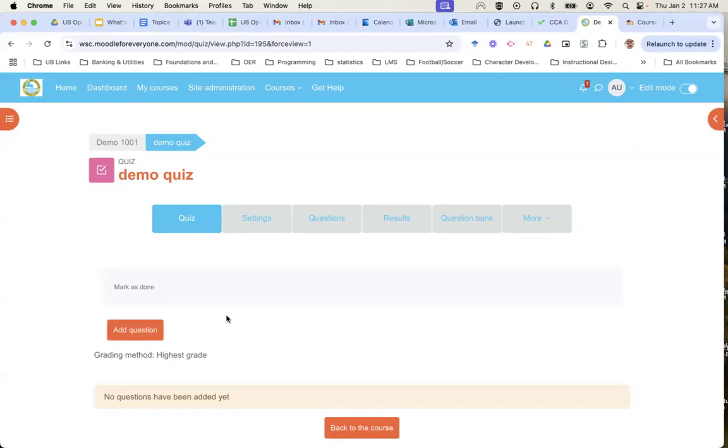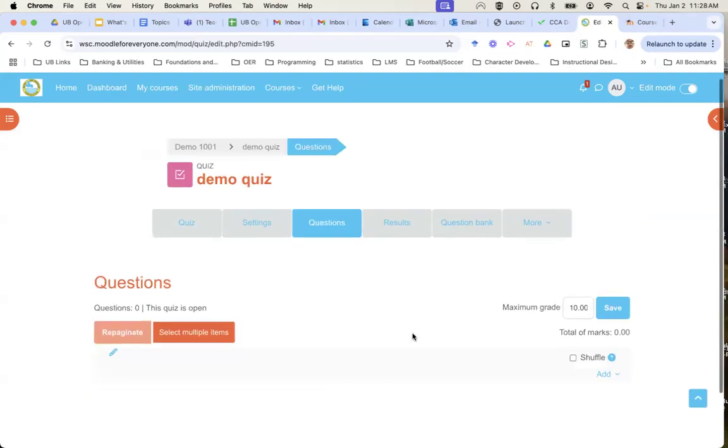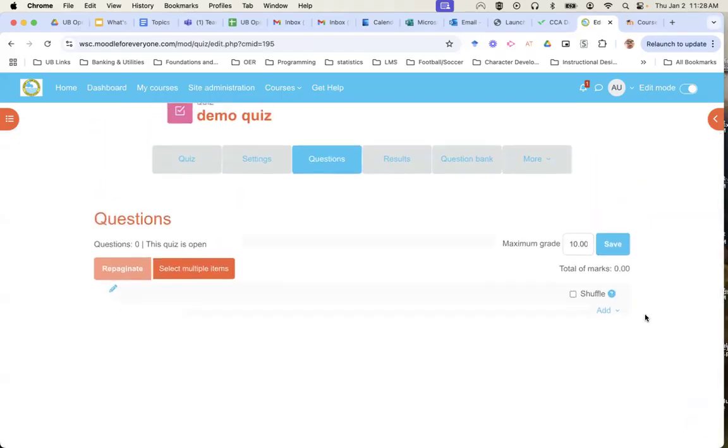The big difference here is that you can add a question directly from that quiz homepage instead of having to click the settings menu on the side and then click edit quiz. So I can go ahead and add a question, and it allows me to create the question from scratch.